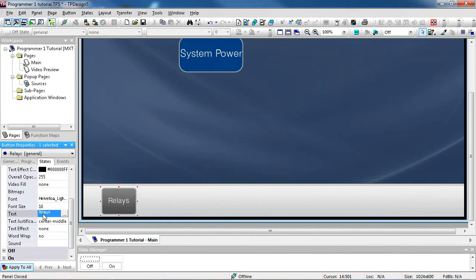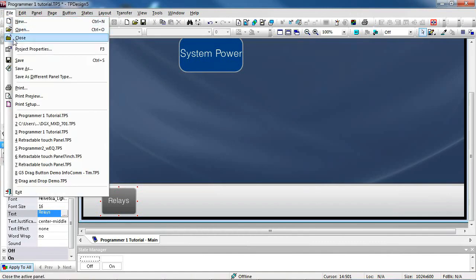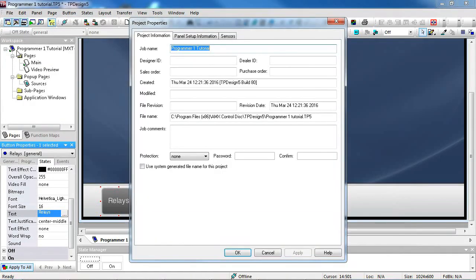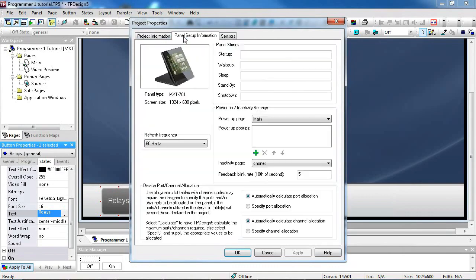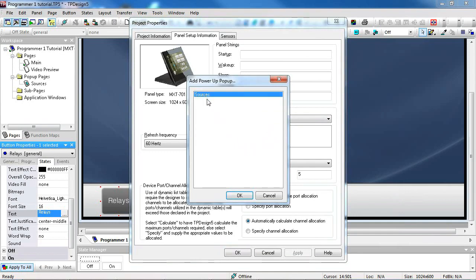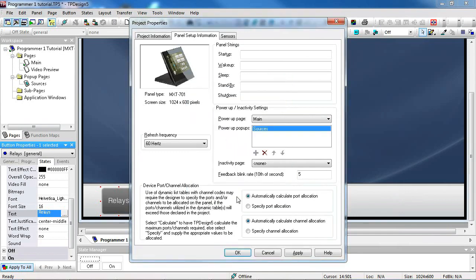I want this pop-up to always show when the touch panel first boots up. To do this, click File in the menu bar and click Project Properties. In this window, click Panel Setup Information. Right here is where you can tell the panel what page and pop-ups to show at Power Up. Click the green plus to add a pop-up and select the Sources pop-up. Click Apply and then close this window.